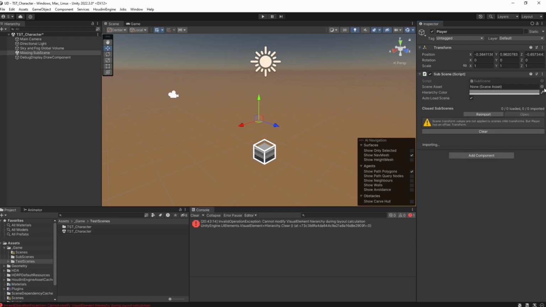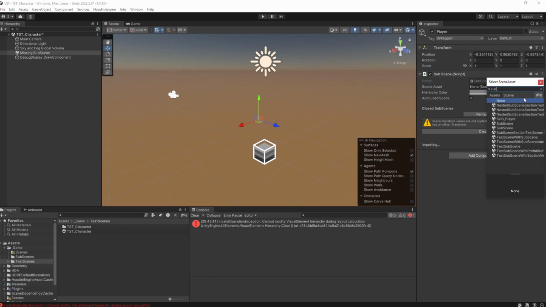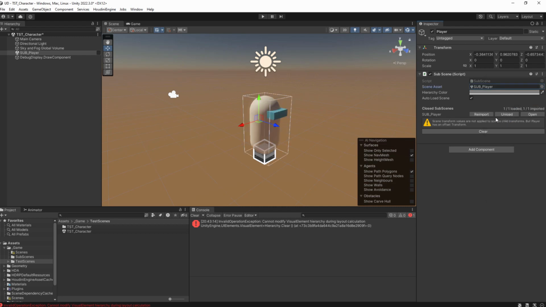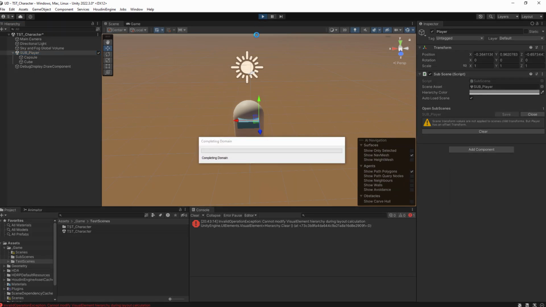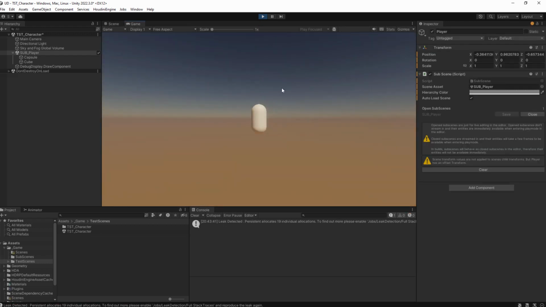Here I'll look for the scene asset, and this will be set with our Sub Player asset. We should now have our subscene loaded into the scene, and there is a checkbox next to the subscene which will allow us to edit it. This allows us to bring our player into the scene. If I press play, we should now have our player showing up as an entity. I can change the authoring environment to runtime, and I should be able to examine my entities.